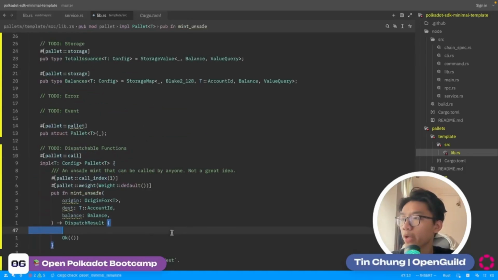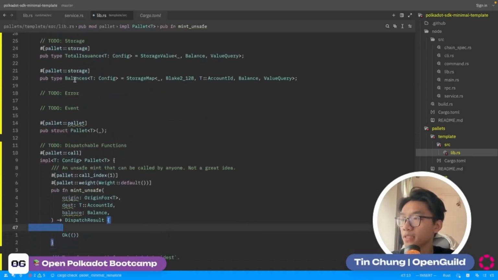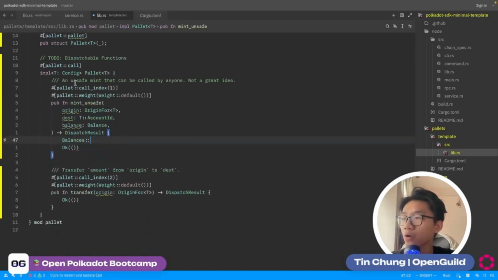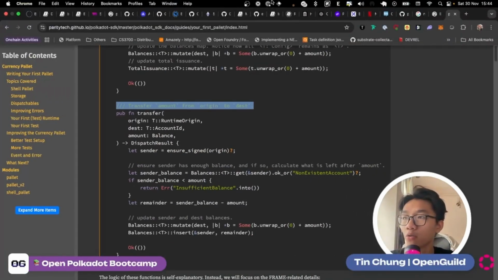So we have the balances, and we want the balances. When you work with traits, you might realize that Rust Analyzer doesn't work very well with traits, and code suggestions stop working at some point. So you might want to read the doc. The doc is going to be your closest friend.